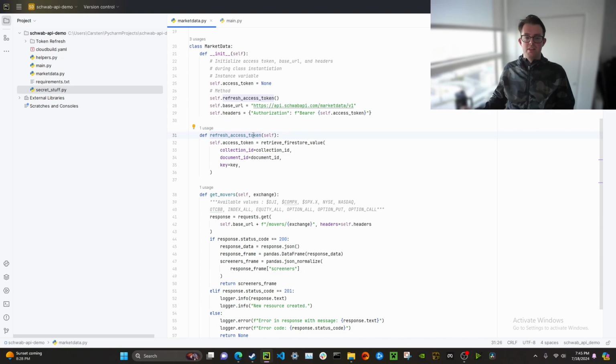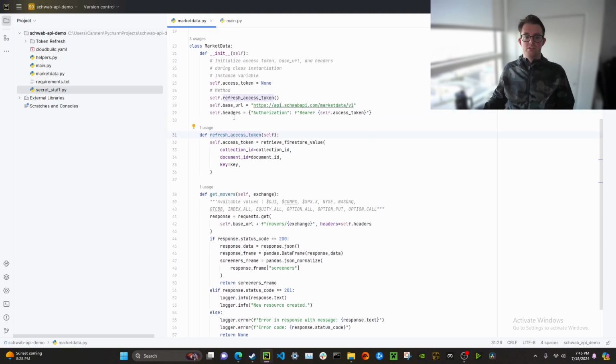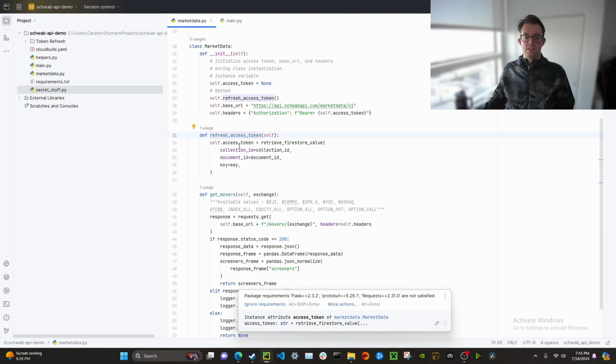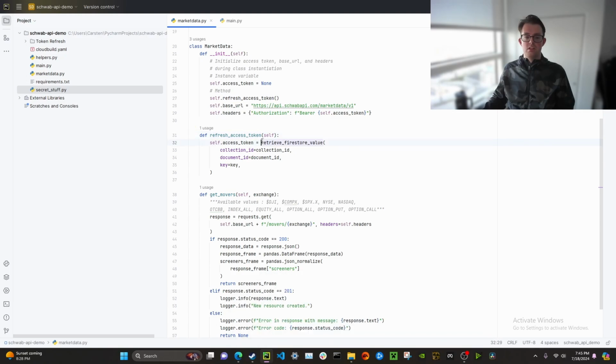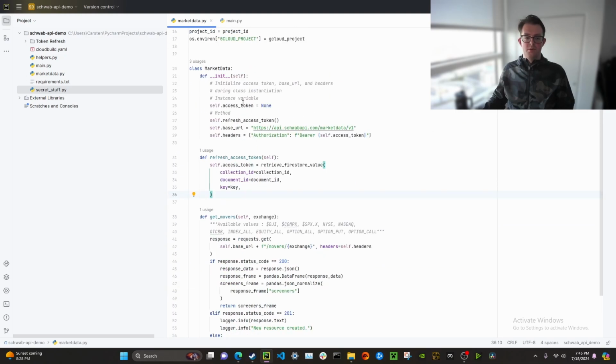The next method is going to be refresh access token, and it's going to set the instance variable access token equal to the access token value retrieved from Firestore with this function, retrieve Firestore value, which I'm importing from helpers. So when I basically do anything with this market data class, it's going to automatically update the access token.